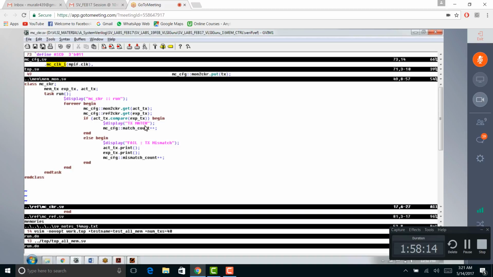From next week onwards, we'll start with the AXI protocol and AXI verification IP. Any questions you have? Please note, if you just attend my sessions, you wouldn't really learn anything. You need to practice. Please practice the whole complete memory controller testbench development.